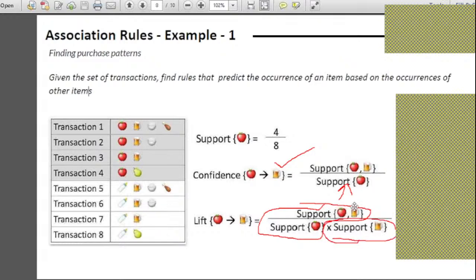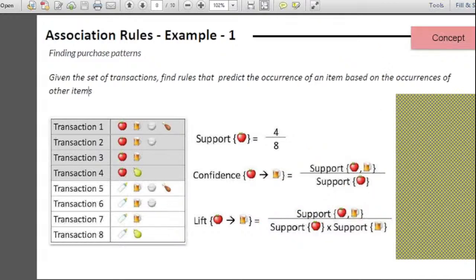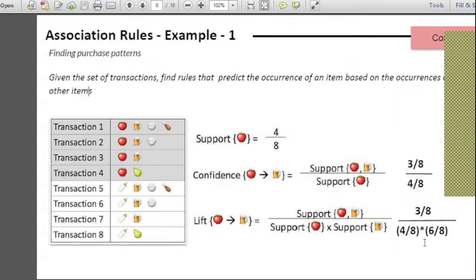So support of apple to bear is 3 upon 8 divided by support of apple, 4 upon 8, divided by 6 upon 8, right? So what it comes out to be, who will calculate it for me? I think 1.